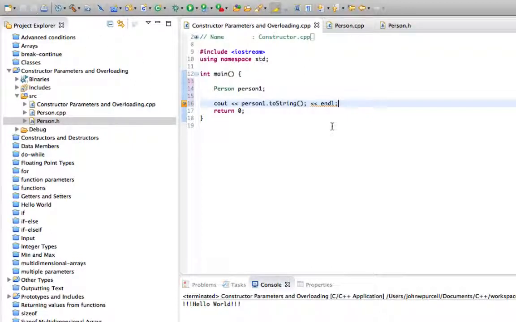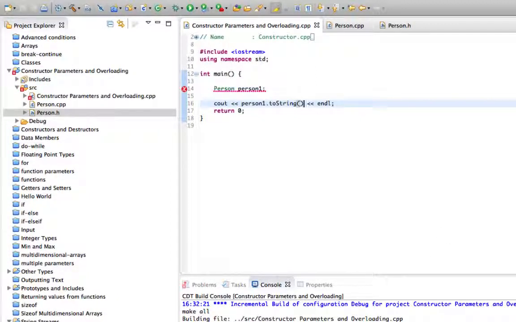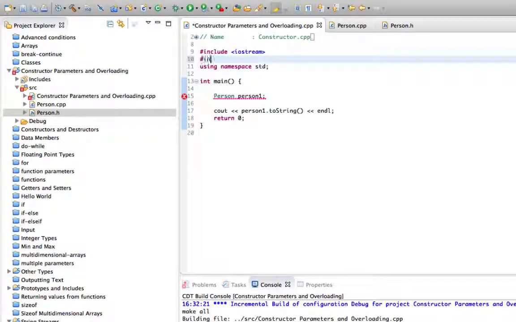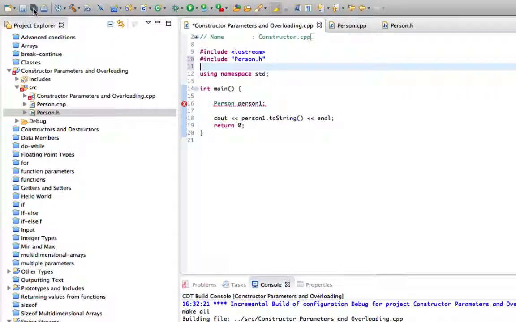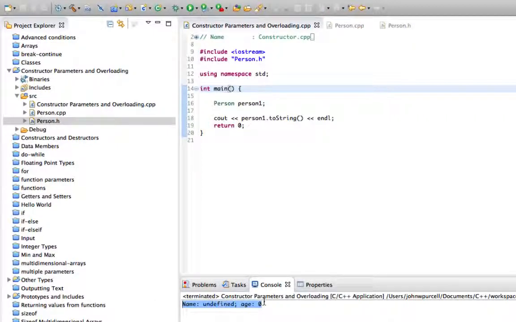I think that looks good. Let's save that. We've got a little error here, syntax error. I've got a semicolon that I don't need, shouldn't have. Let's just run that and check that it works. So it doesn't work. What did I do wrong? I've got to include the person header as well. So let's do that, include "person.h", using double quotes because it's a header in my actual program rather than being a standard header. And now I think if we save everything and make it build, we've got name undefined, age 0.